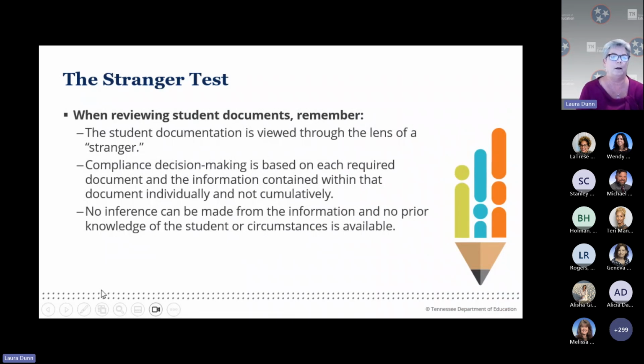Remember that as the third and fourth level reviewers, we are strangers. So you have to apply the stranger test to what you are providing to us. The student documentation has to be viewed through the lens of a stranger. Compliance decision-making is based on each required document and the information contained within that document individually and not cumulatively. We cannot go and find additional documentation. We cannot go and find that document that has been signed. We have to look at what has been provided to us only. And remember, we are a stranger.